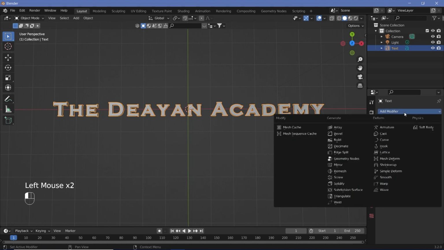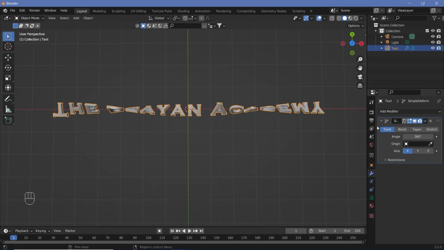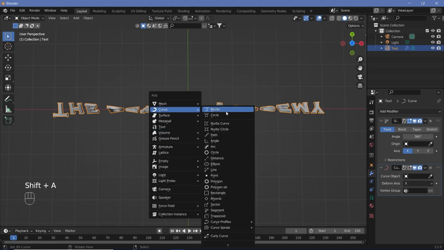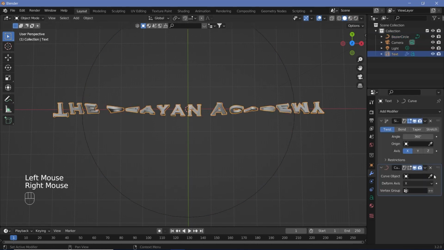So the first modifier that we'll add is going to be a simple deform modifier, and we're going to twist the angle by 360 degrees. The next modifier that we're going to add is going to be a curve modifier. For that, we require a curve object, so we're going to press Shift A, curve, circle, and we're just going to scale it up. And then we can select our text object again, and for the curve object, just press the eyedropper tool and choose our Bezier circle.